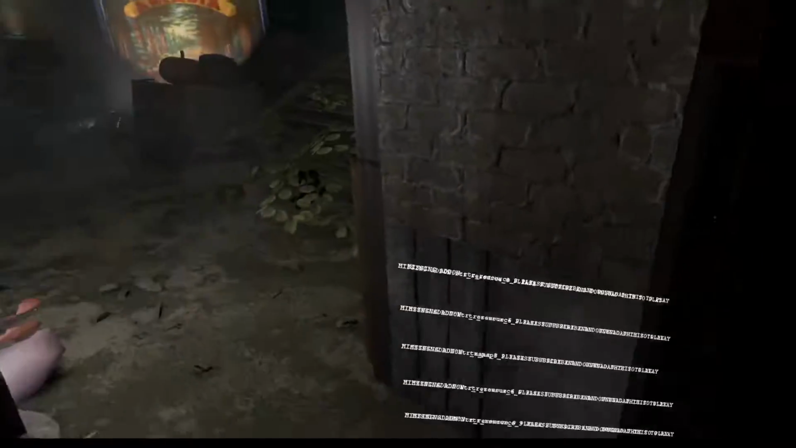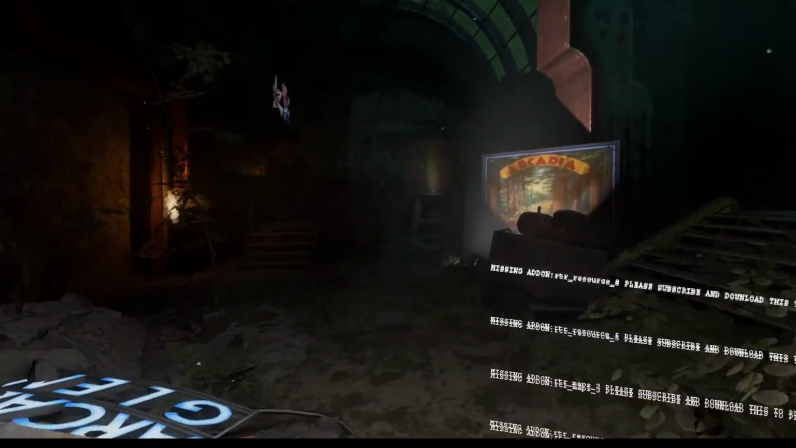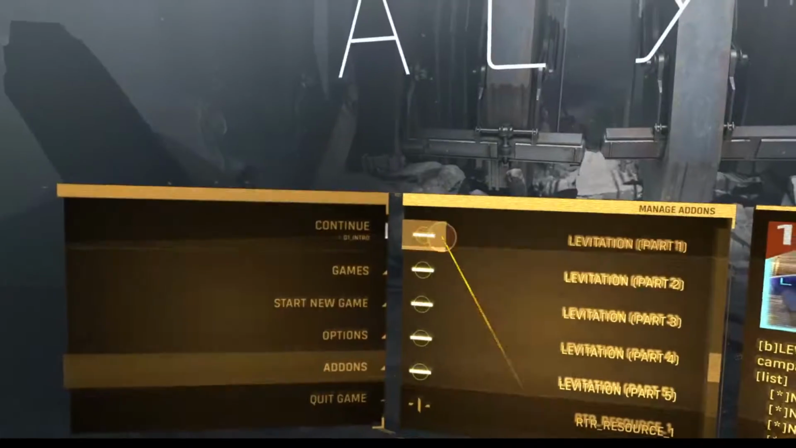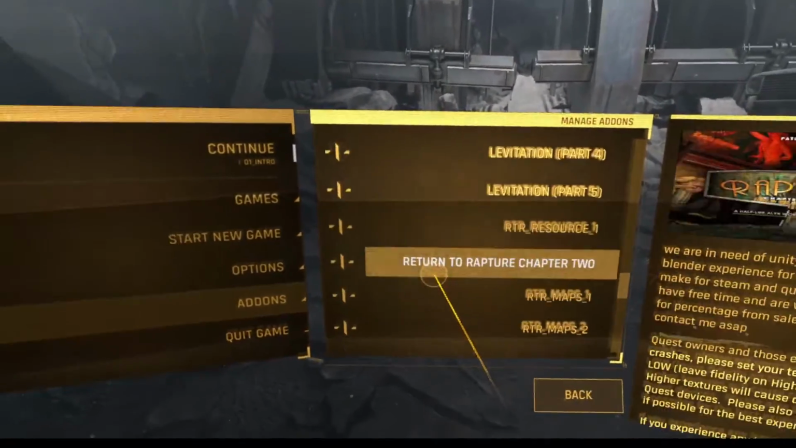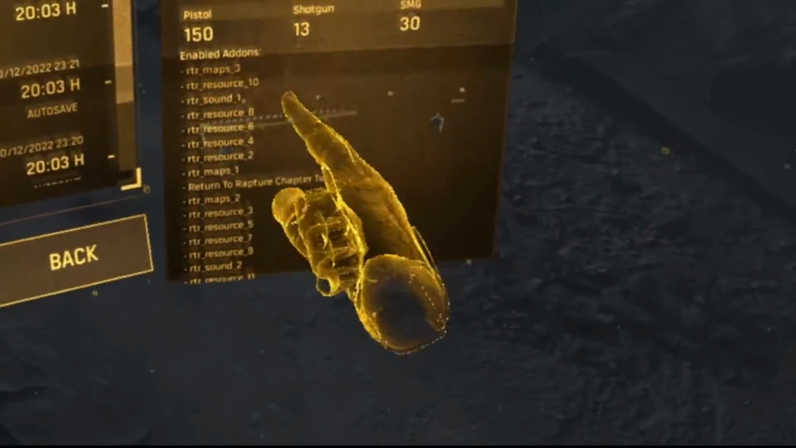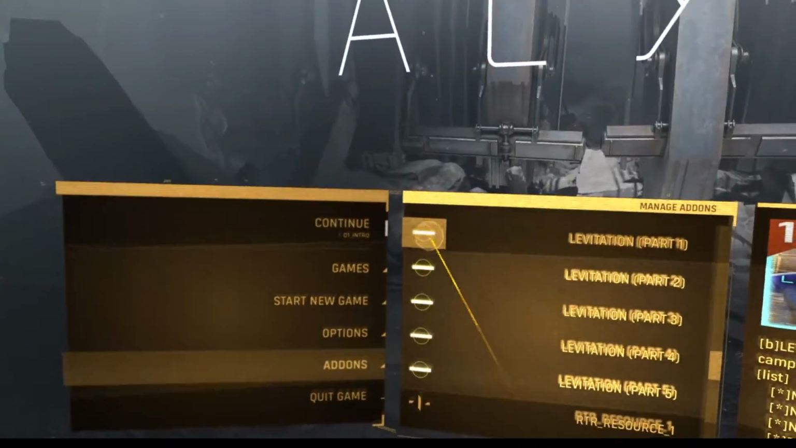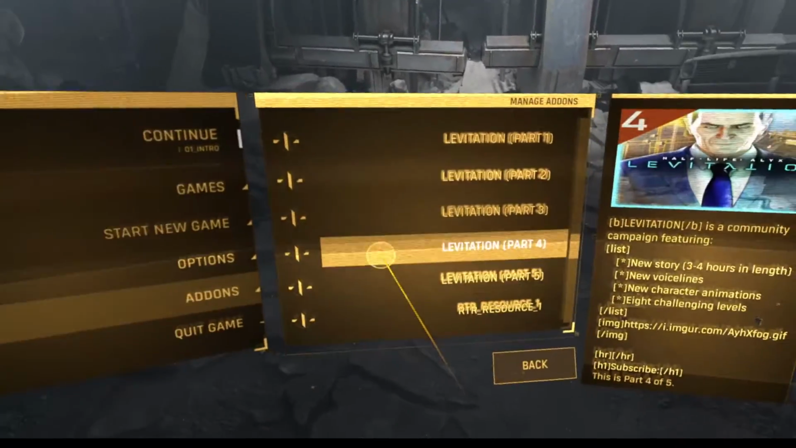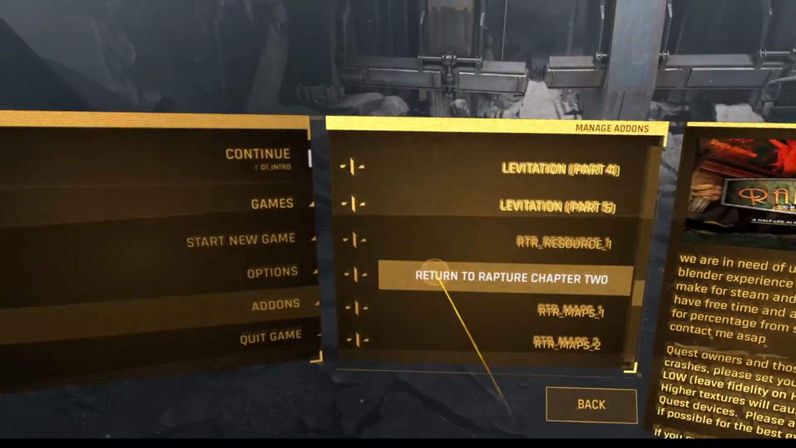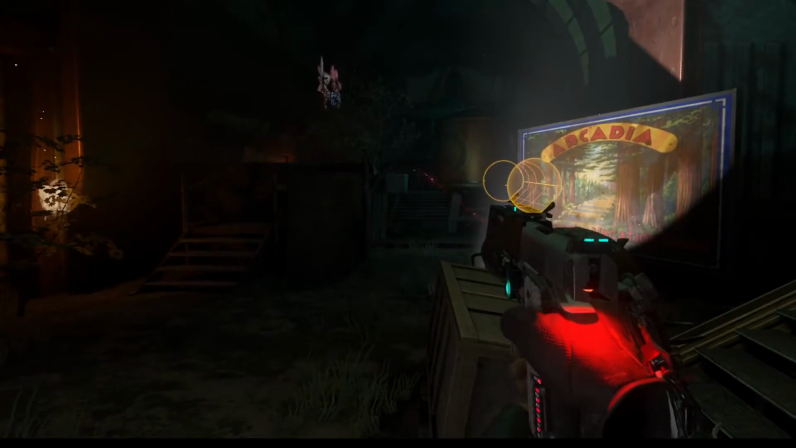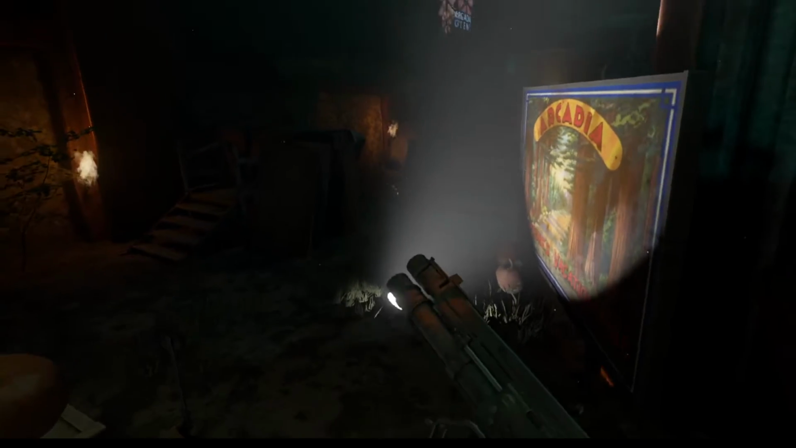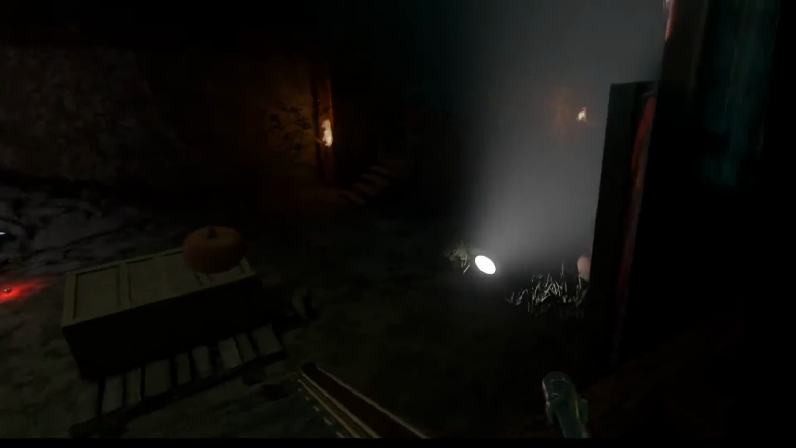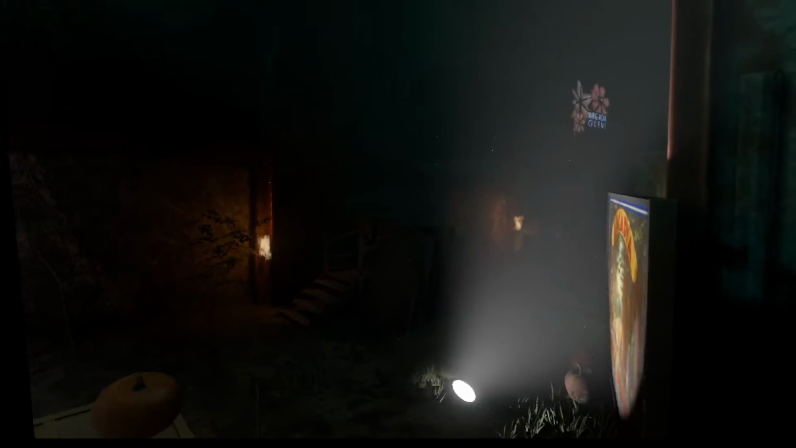Now, if you ever load up a mod and you see these lines of text showing up that say, hey, you're missing these add-ons, you need to download this and that. The reason for that, and it's quite annoying, is that you actually have to enable and disable each mod each time that you load up the save that requires those mods. So if you're playing Return to Rapture Chapter 2, you need to disable all of your Levitation mods and enable all of the Return to Rapture Chapter 2 mods. If you want to be switching back and forth between them, like, oh, today I want to play Levitation, today I want to play Return to Rapture, I'd recommend just sticking with one so you save yourself some trouble, but if you want to be switching between them, that's how you do it.